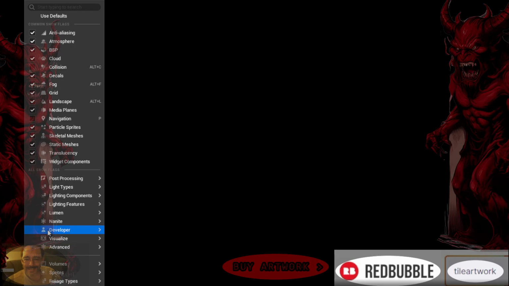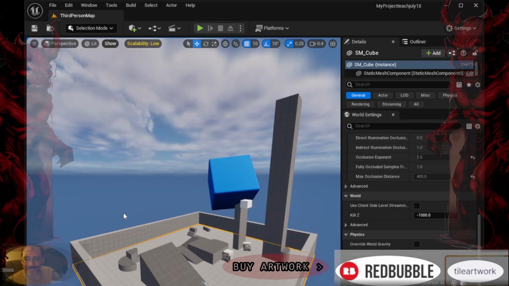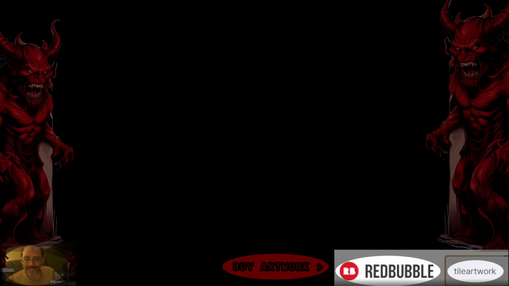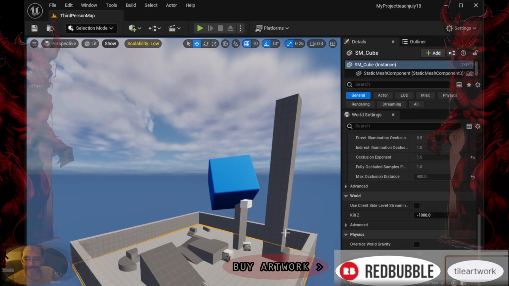2. Workflow integration. The Show button's options are integrated into Unreal Engine's viewport controls, allowing you to toggle visualizations on or off as needed during scene editing, optimization, and debugging. This integration supports efficient workflow management by providing quick access to essential visualization tools without needing to navigate through multiple menus or settings. 3. Customization and flexibility.